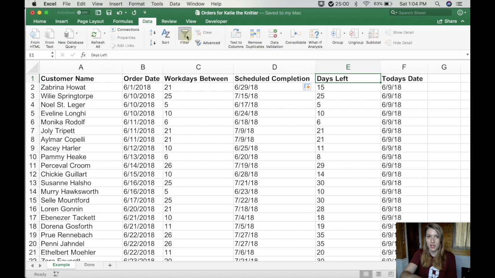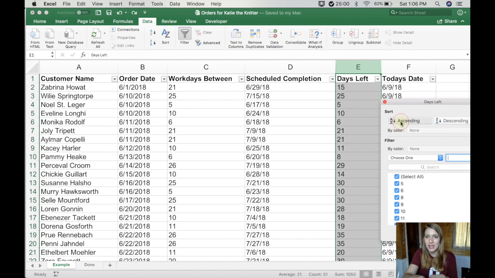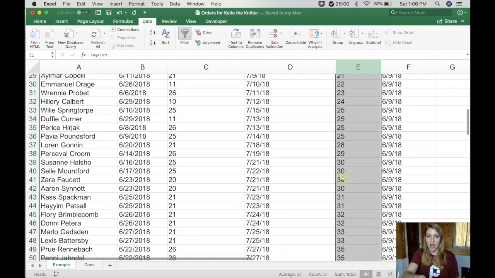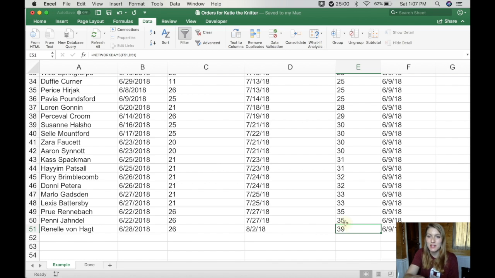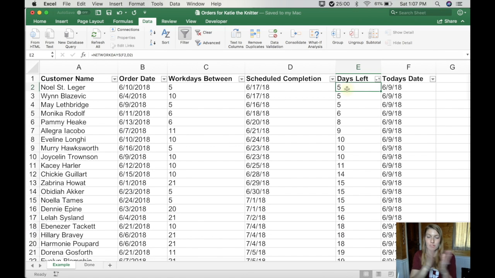We'll just go to data real quick, turn on the filters. So now that we turn on the filters, she can actually sort this from A to Z, which will bring the ones that have the least days left for her to complete down to the highest number. So you can see here down here, she actually has 39 days to still complete this one. She has quite a few days on a lot of these. So that means that she can focus her time on where she only has 5 days left to complete an order or 10 days to complete an order.